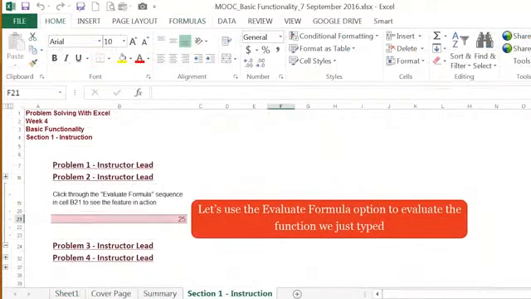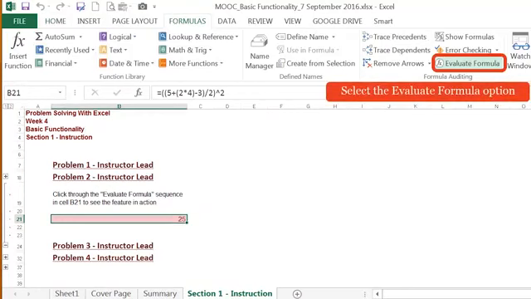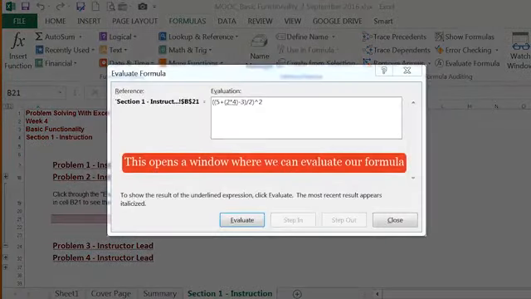For the second exercise, we are going to use the Evaluate Formula option to help us evaluate the function that we just typed. We start by clicking on the formula in cell B21, and then we select the Evaluate Formula option from the Formula ribbon. As you can see, this opens up a pop-up window that will let us evaluate the formula that is in the cell that we just selected.